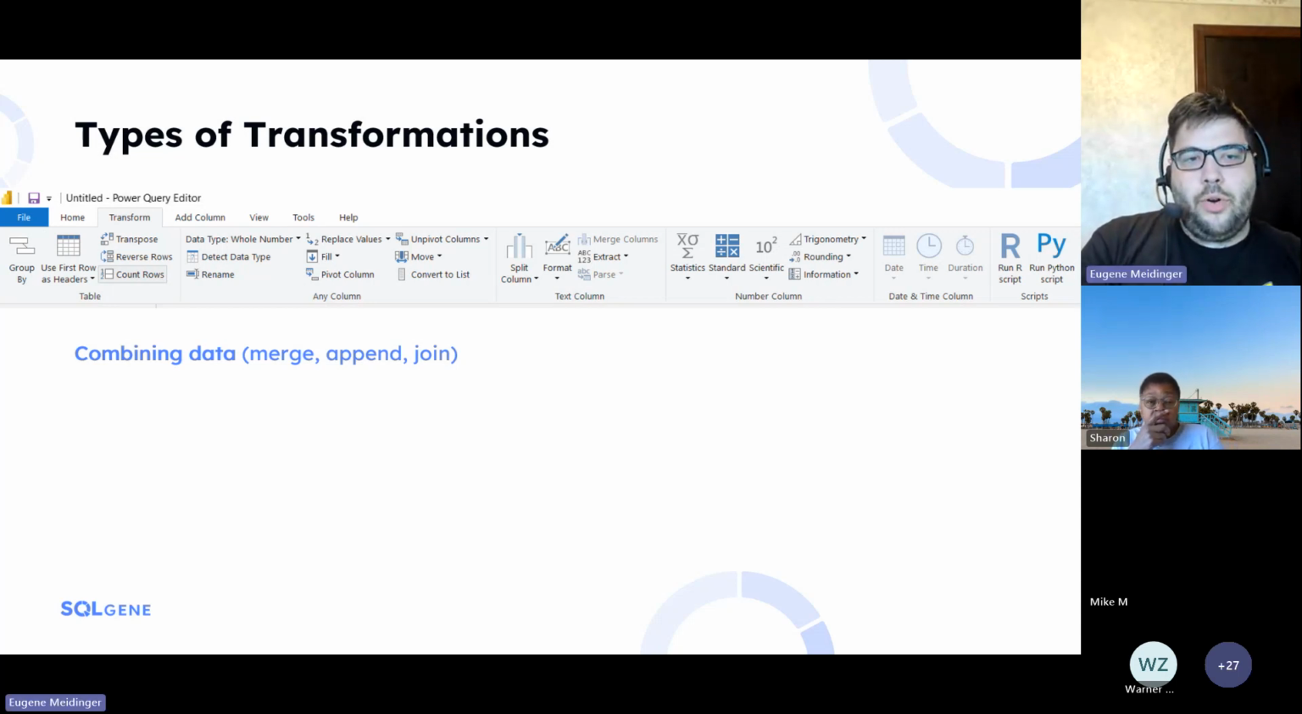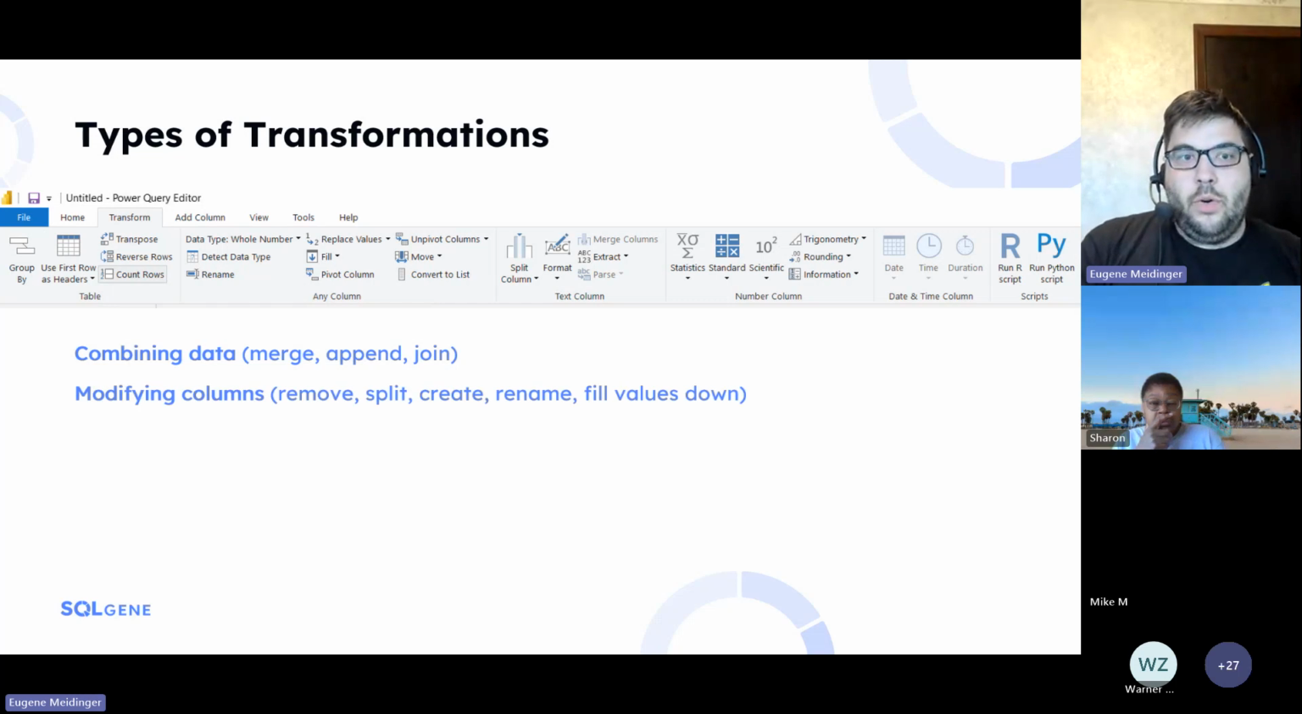It's much more of the general kind of reshaping. So it's much more like if you were to take a view in SQL and you were to join two tables to make it look like a single flat table, right? Next is modifying columns. So it's very, very common to split a column based on some sort of delimiter.